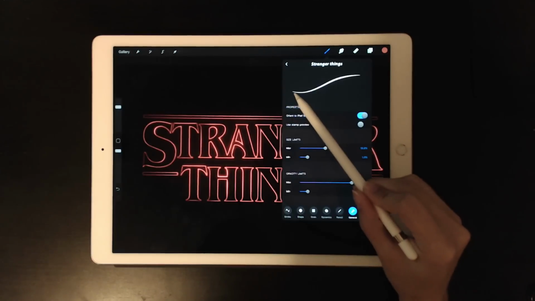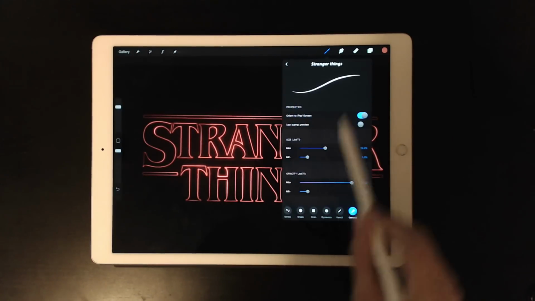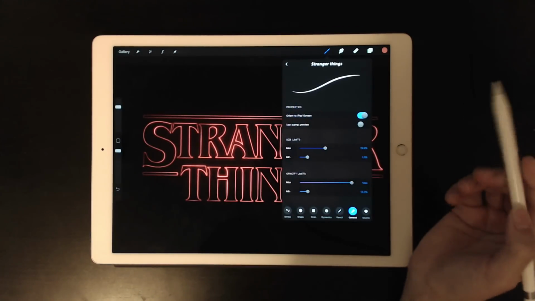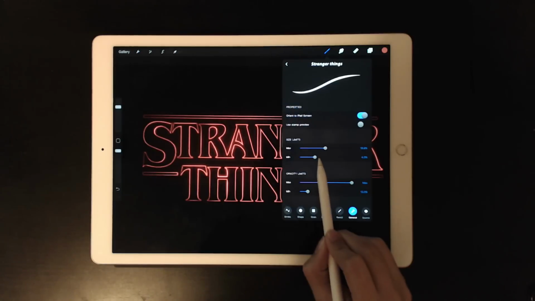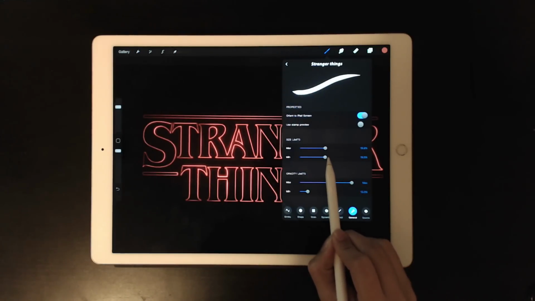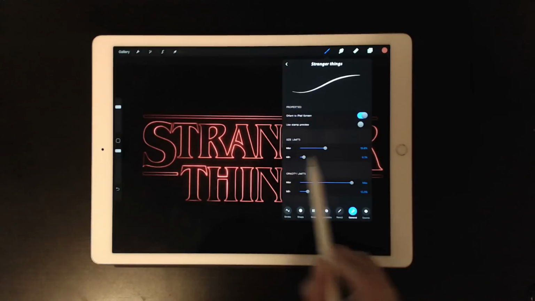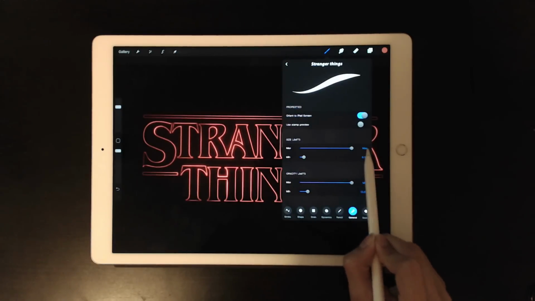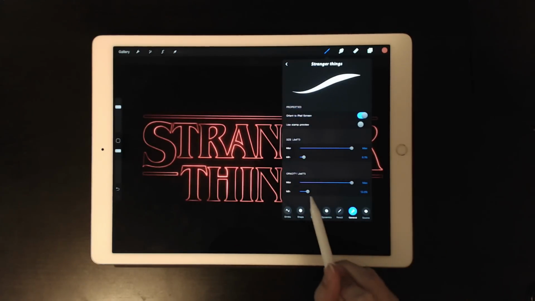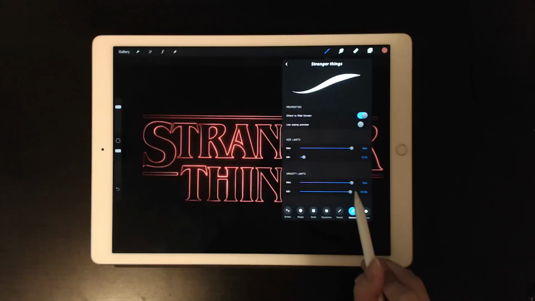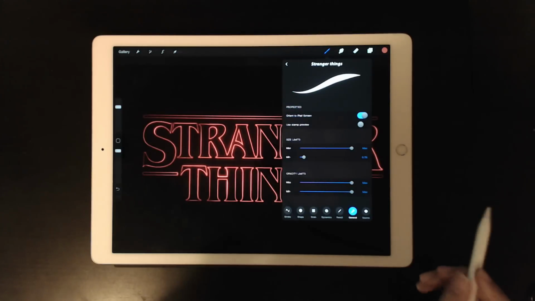You can see right now we've got a taper on both ends, and we don't want to have a taper on either end. So I'm just going to bring my size limit right here all the way. Actually, I'm in general right here. I'm going to bring minimum all the way down. I'm going to bring maximum all the way up. And I'm going to bring up my opacity limits right here all the way. Okay, so that's under general.